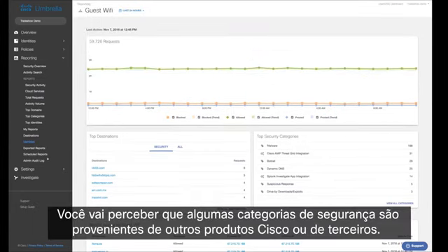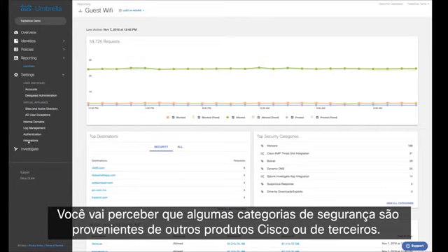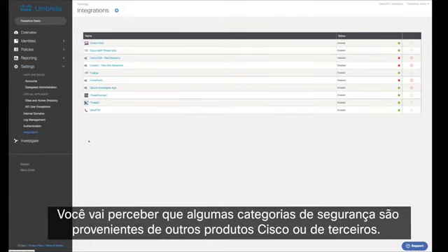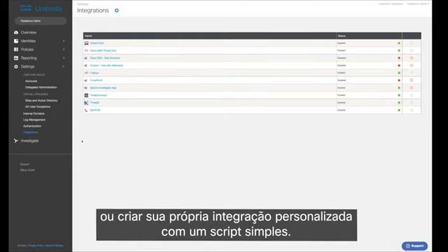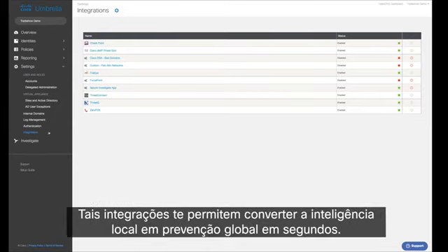Moving on, you'll notice that some top security categories are coming from other Cisco or third-party products. And leveraging our API, you can integrate Umbrella with partner products in minutes or create your own custom integration with a simple script. Such integrations enable you to convert local intelligence into global prevention in seconds.